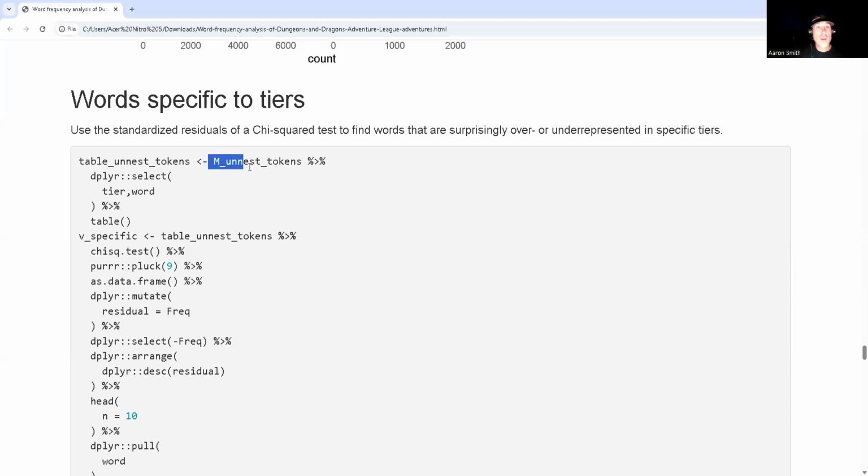So I'm going to take my tier and my word in the unnested format. So each time a word appears in my clean text, there is a row for that in this data frame right here. And then I'm just going to do the counting. I've got the table. Now I'm going to pass the table to the chi-squared test, and then I'm going to pluck the 9th slot.